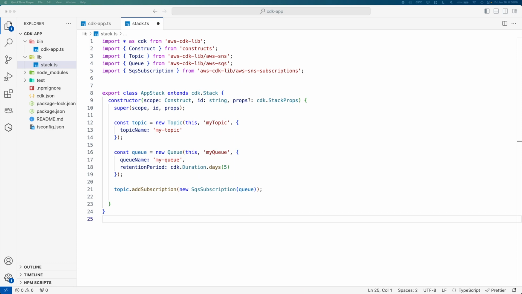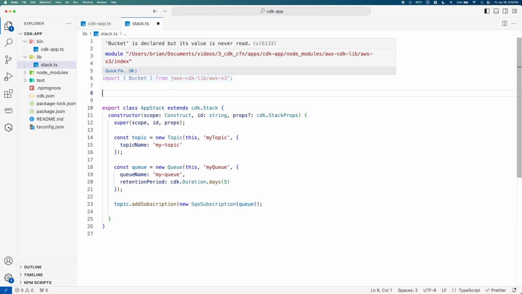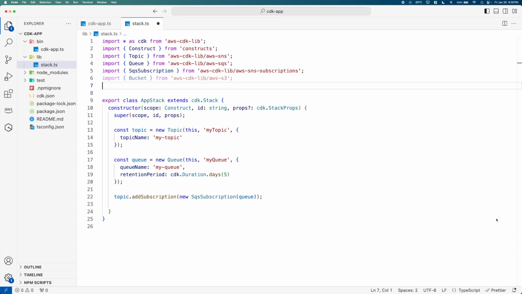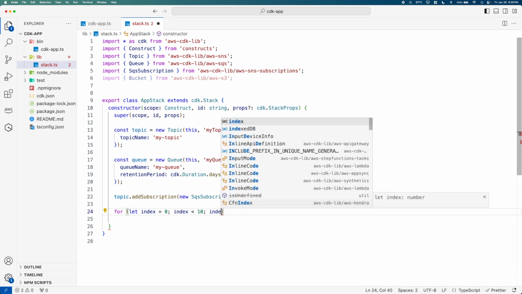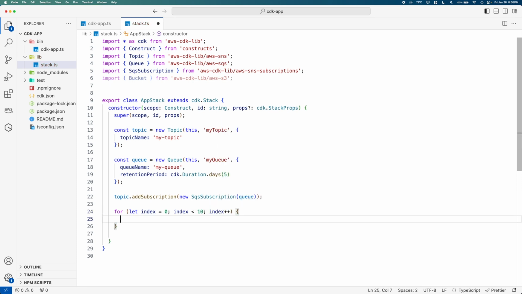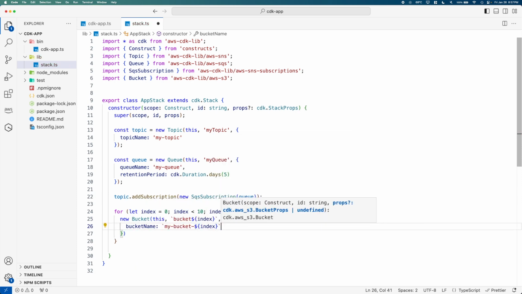Second issue was the control flow. If I wanted a bucket duplicated in CloudFormation, I was stuck copying and pasting. But in CDK, I can use a for loop to create multiple buckets. Here, I'm creating a loop from 0 to 10, and then instantiating a new bucket, passing the index value into the bucket name so that each bucket is unique.